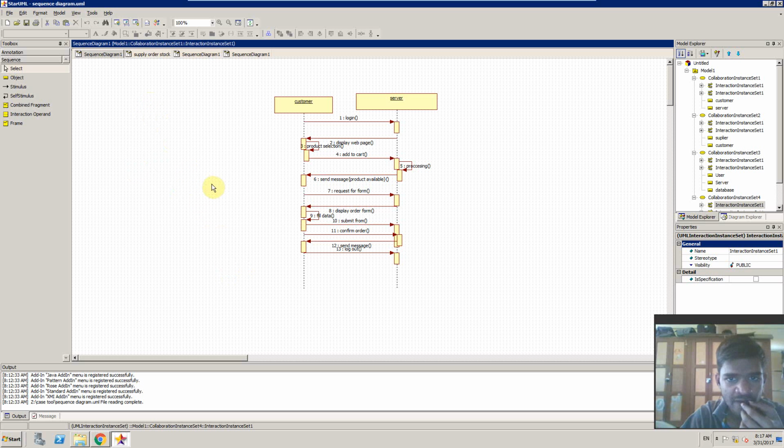In this I have developed a stock delivery management system. The customer and the server will be there. The customer will come and log in. Then, as time passes, the second step is that the server displays the web page. The third is a self message: the customer has to select the product, so product selection is done by the customer.